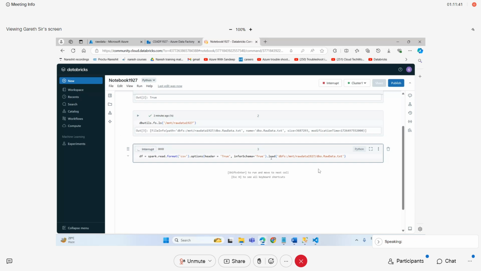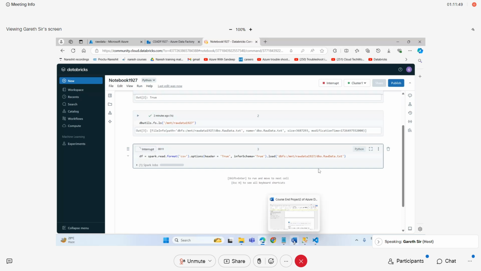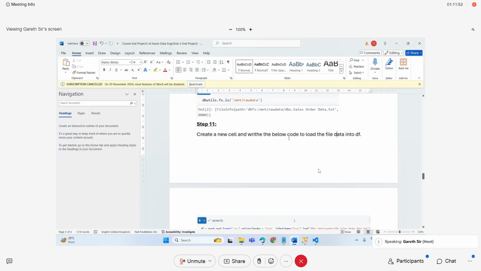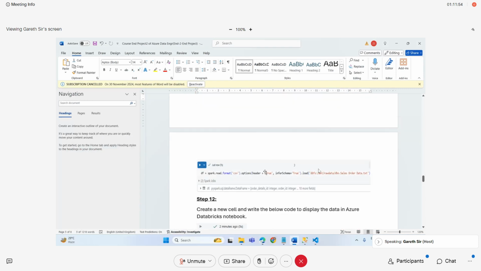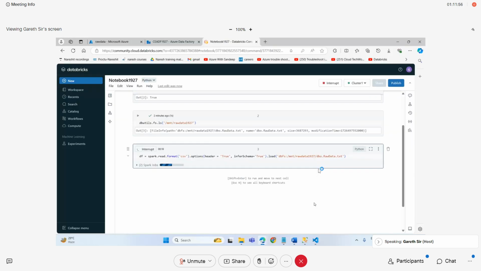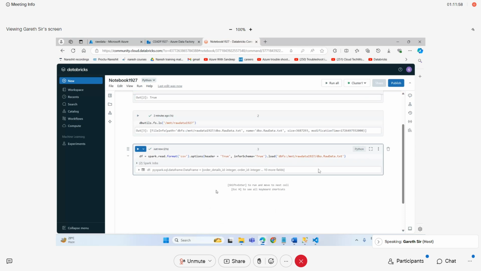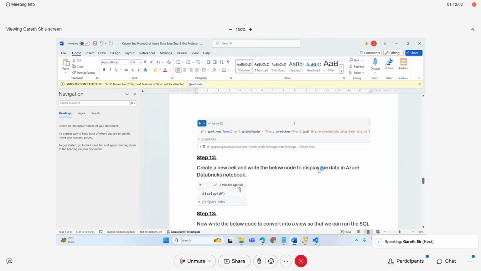Okay, this is the load method with which I'm loading the data from this file to this virtual table DF. Okay, that is what I'm trying to do here. The same thing I have mentioned in this script. That is what I am doing here. Okay, it's still executing. Yeah, now it is done. Okay, it is done. Completed.